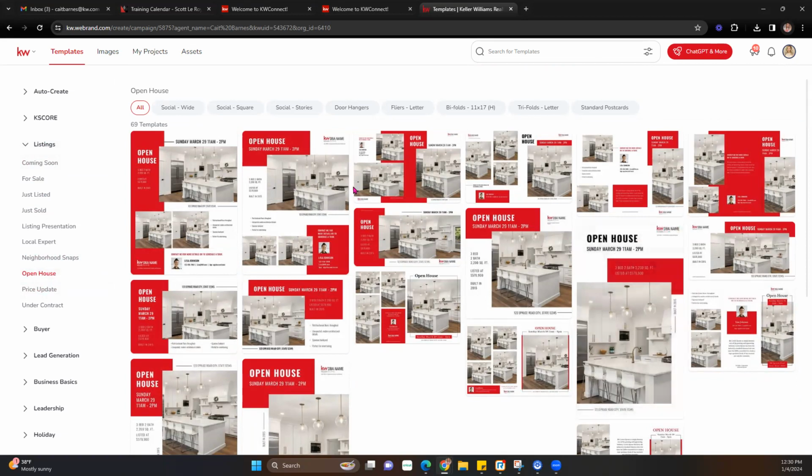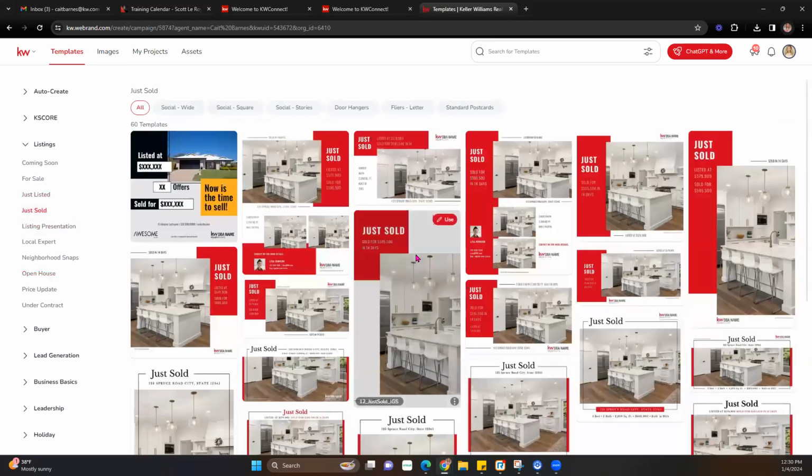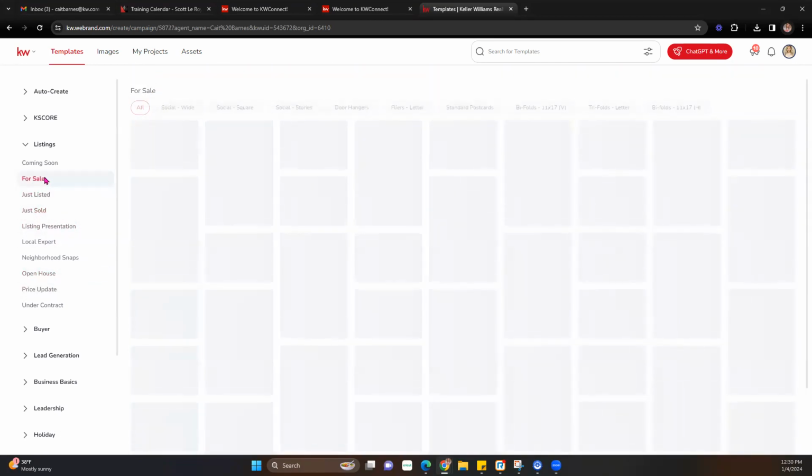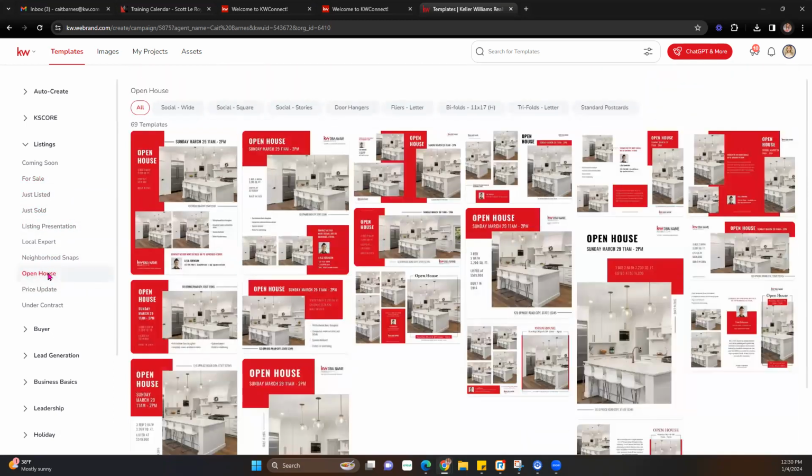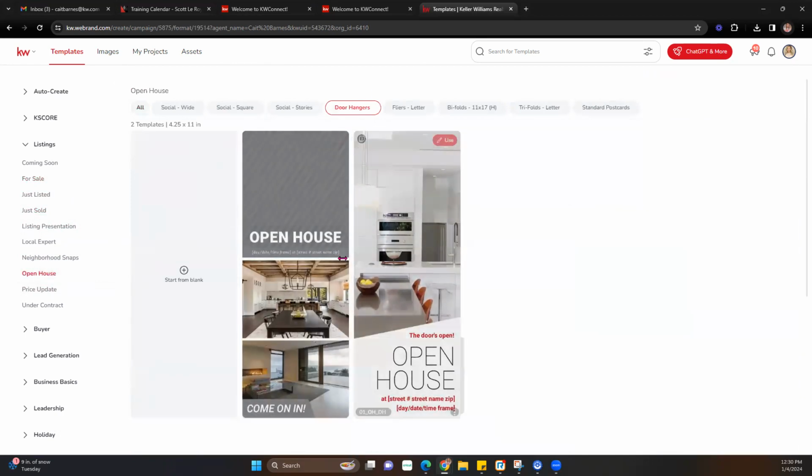Now, again, if you don't like any of these, by all means, find one under just sold that you like or for sale. If there's something different that you like about those, feel free to use those. But we're going to take a look at open house. And once we're in open house, you'll notice at the top, it has different sizes. So depending what you're creating a design for, you may want to select that first. If you're creating door hangers to go put out, you can select that and find the right one. Or if you're doing just a social post.